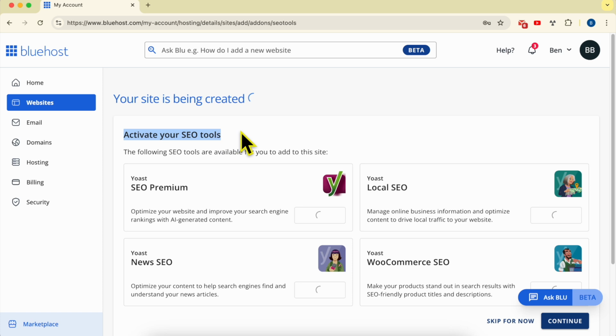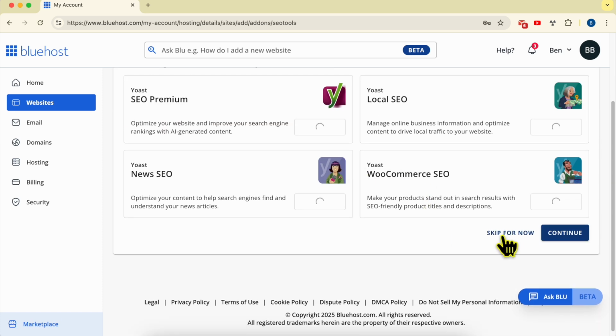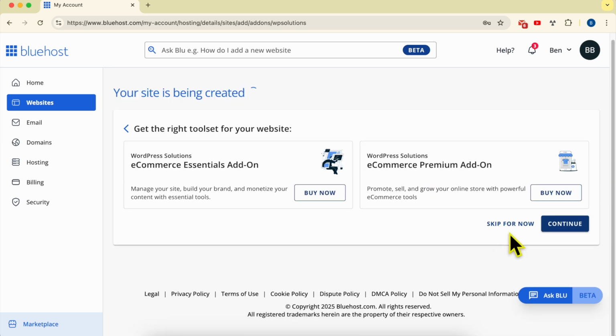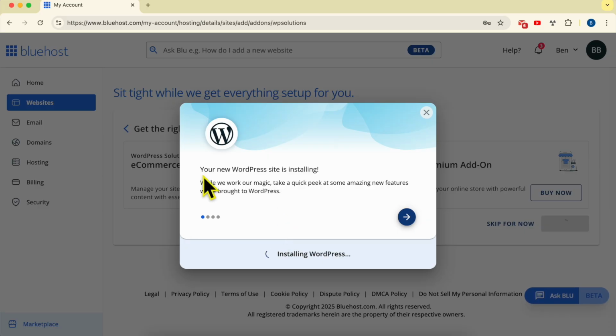Here you can activate some SEO tools. I don't like them, so I will skip this step. Same thing for these e-commerce plugins. I don't want them, so I will skip it. And they are now installing WordPress for me.